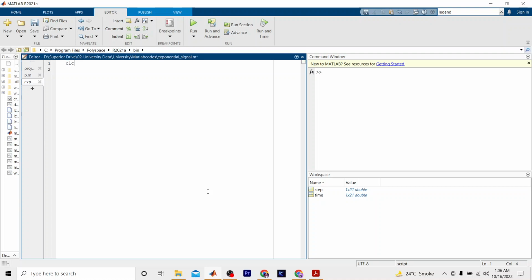So first things first, clc, clear all and close all. If you are not familiar with these operations of MATLAB, you should watch my previous videos. But if you are new to my channel, clc is used to clear the command window. Clear all is used to clear the workspace. It clears all the stored variables, and close all is used to close all the existing MATLAB tabs if you have any.